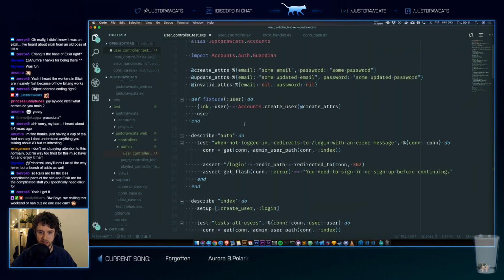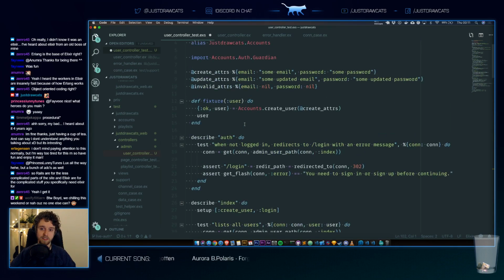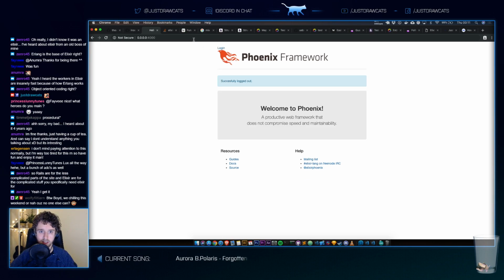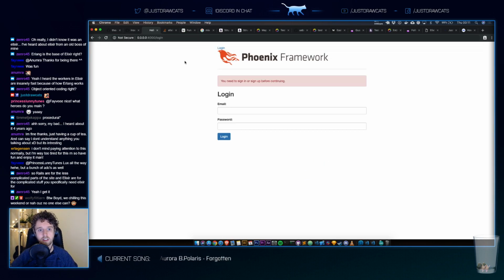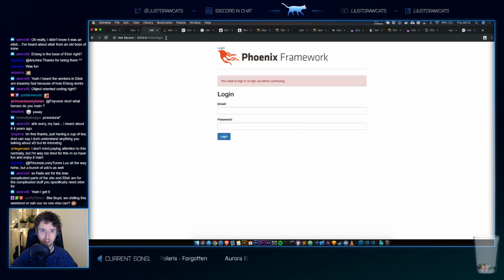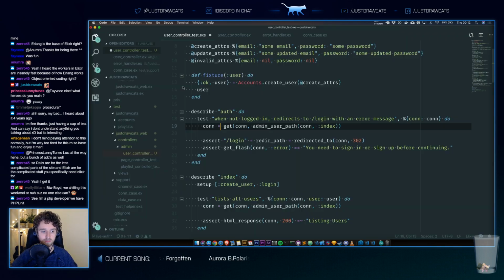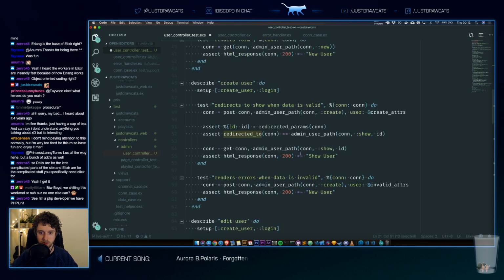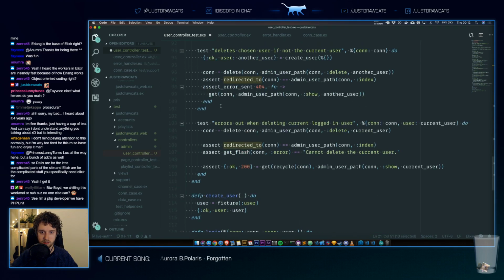An example of this is that if I'm not logged in, so I log out and go to /admin/users, it will redirect me to the login page because I need to be logged in to view this. So what we're doing here is we wrote a test saying when not logged in, it redirects to login with an error message. It tries, without logging in, to go to the admin user path, which is /admin/users. And then it asserts that we're redirected to login, which we can rewrite a little bit better because we have done that here.